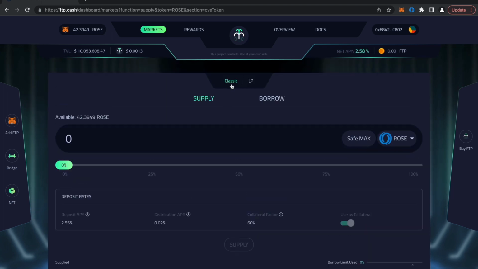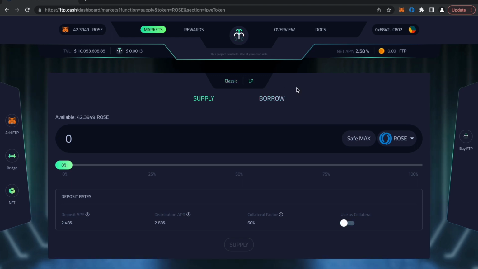Now, we were on a classic mode. What that means, it means we have a single asset, and here the APYs or APRs typically are a bit lower. Now, if you go to LP, it's a liquidity pool, or let's say LP token, which means that you can earn even more, right?